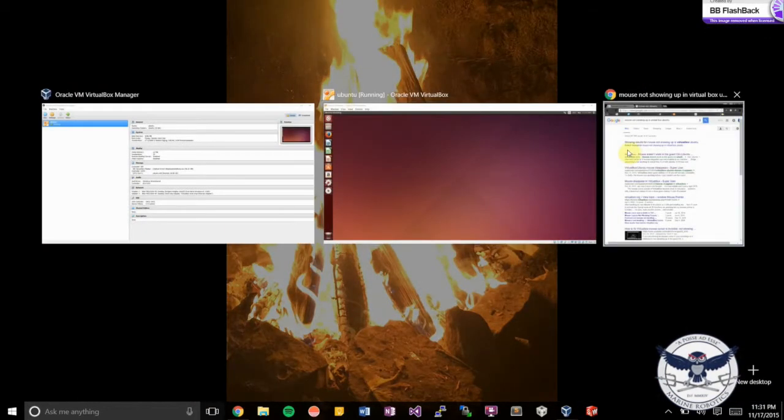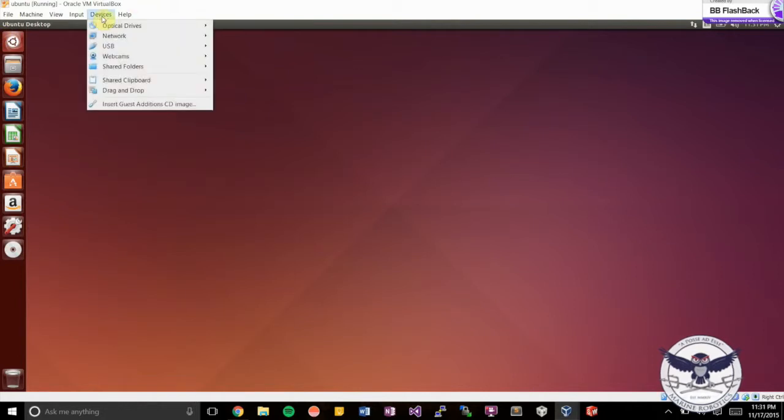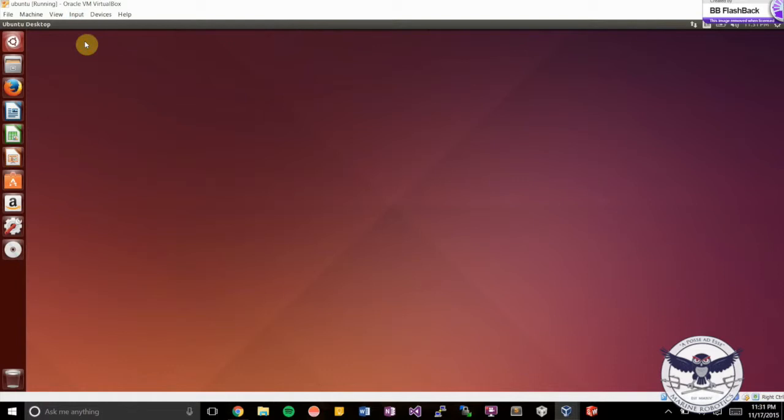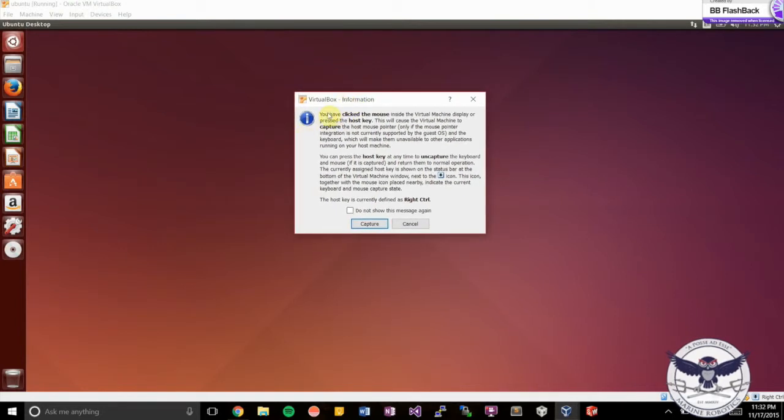So going back to the Ubuntu, to the guest OS, the way that we're going to fix this is click on input and mouse integration. Now this is going to start to show my mouse, but it's also going to bring up a little window. Once you interact with the guest OS, this window will be brought up. It says you've clicked the mouse. So this will actually physically capture the mouse inside of the window.